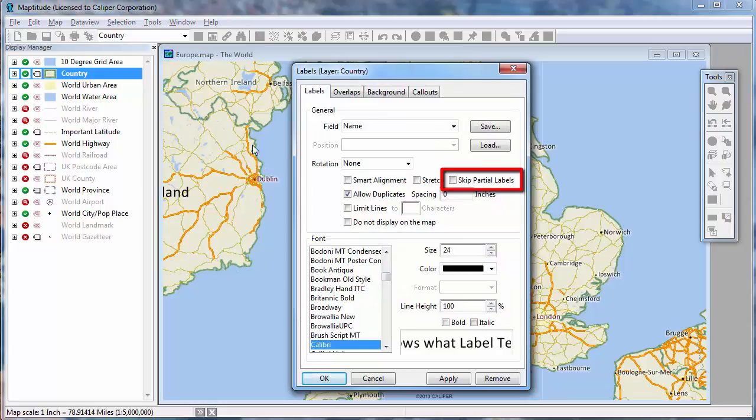If you do not want to see a partial label like this, then check this box. When I click Apply, you can see that the partial label is no longer displayed. However, you can also choose the Smart Alignment option. This tells Maptitude to try to fit the area label somewhere in the visible portion of the map. Notice now that Ireland and France are labeled on the map.